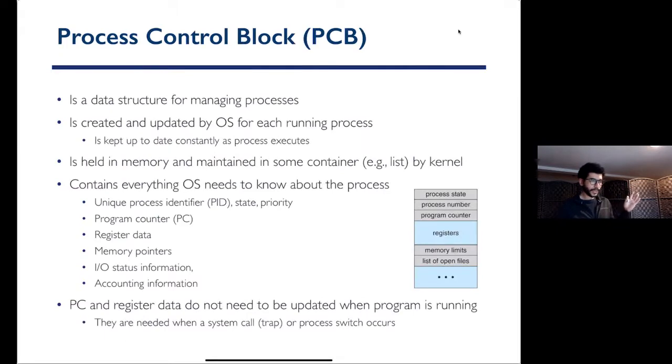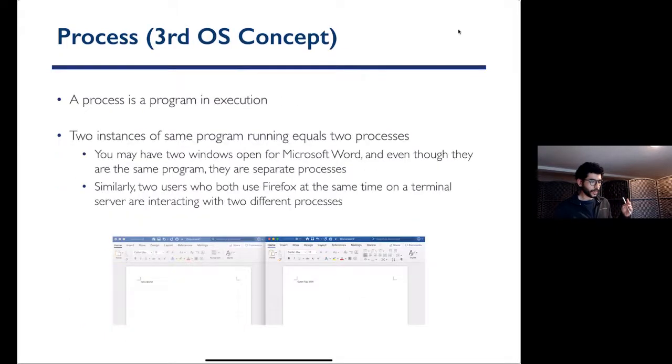Now, hopefully I answered the questions about address space. Now let's talk about processes. Okay, what is a process? A process is a program in execution. That's pretty much it.